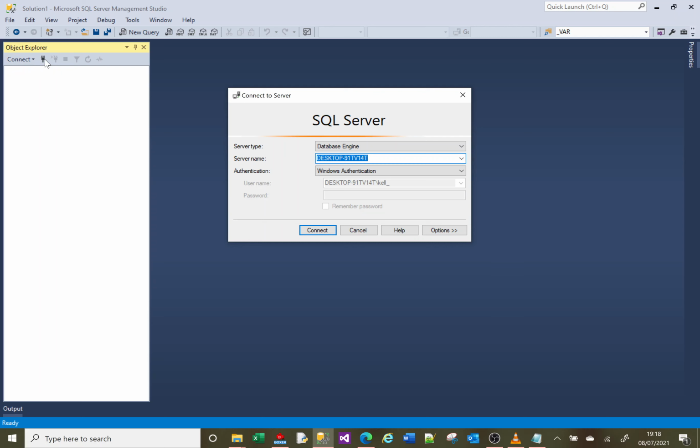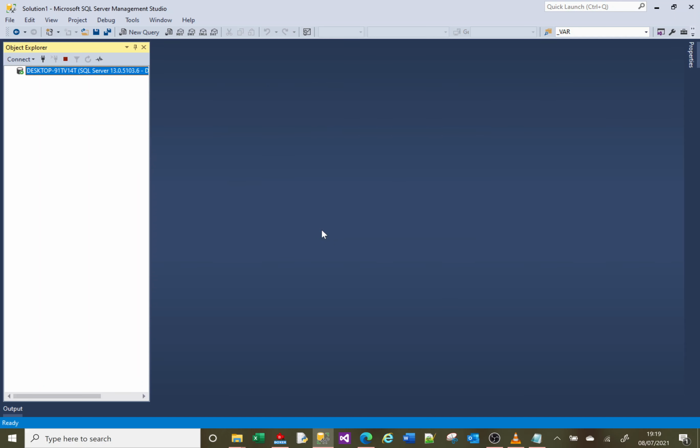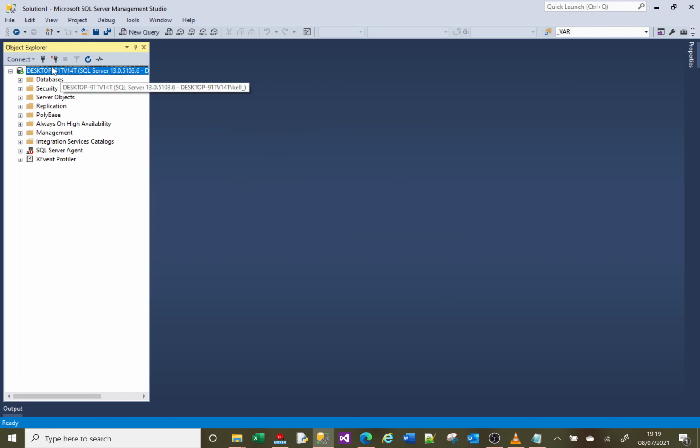If you haven't got a connection, if I just close that down, we click on this little connect button here, and it brings up connect to server, and then you put the server name that you're interested in. There are obviously permissions that you need to make sure you've got to access the server itself. So when we click on connect, we've got this graphical representation on the left hand side.